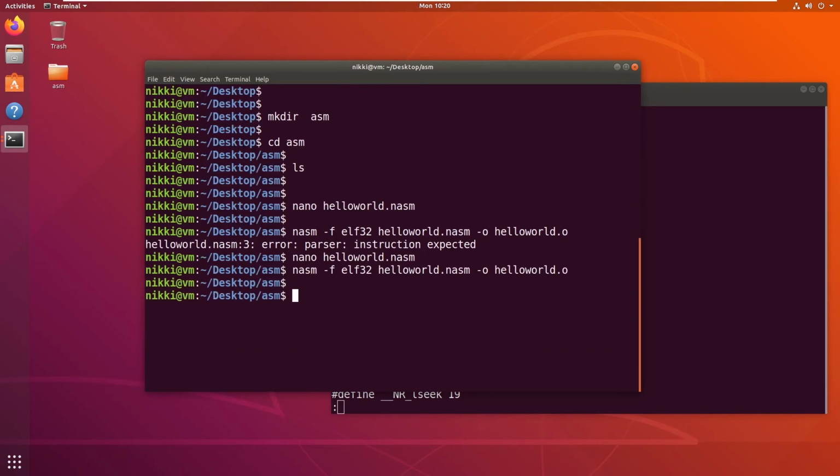And there you go guys. Now if I say ls, you will see the object file also. Now we need to link this object file, and in the mode elf_i386, which stands for 32-bit, and we need to supply the input file, which is the hello world object file, and also the output file name as hello world.